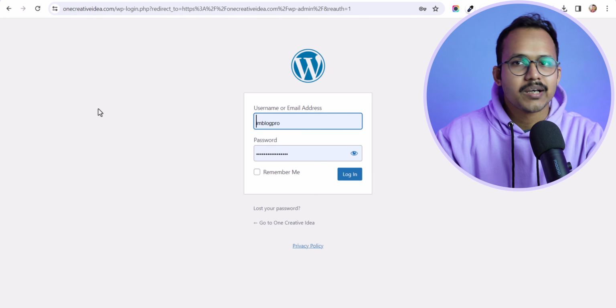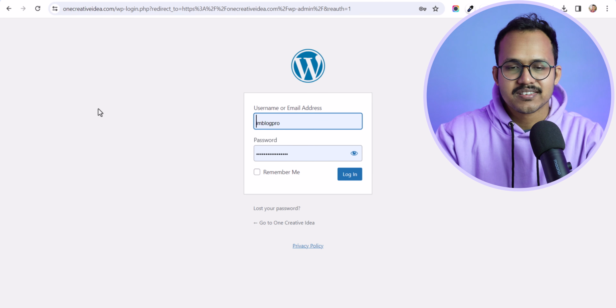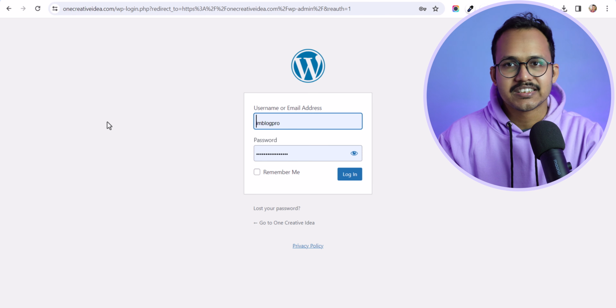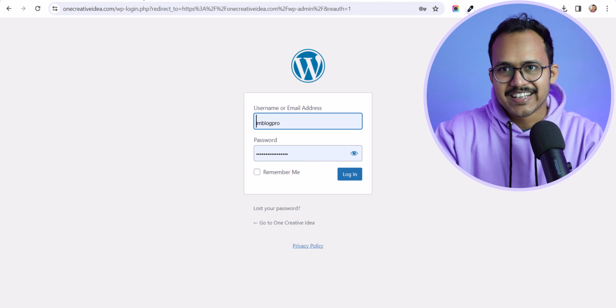And as you can see, we have successfully connected to our database. So this is how you can fix this error. And if the database is deleted from your hosting, then also you will see this error. So let me just create that as well.